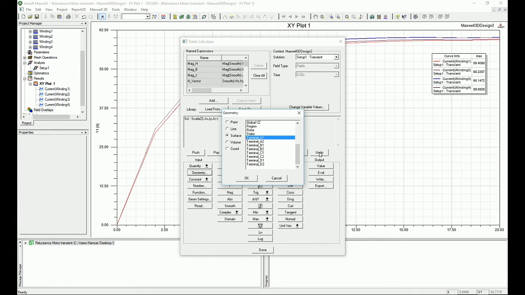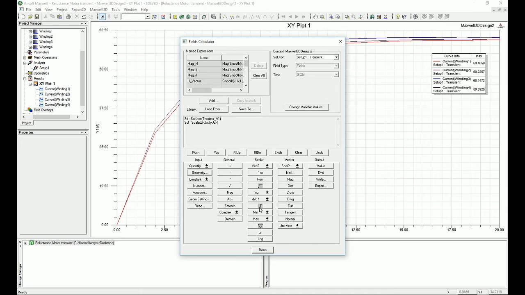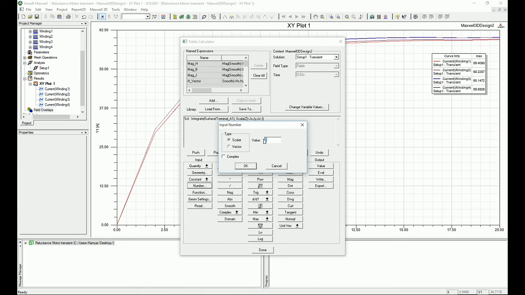I'm looking at the terminal, not the coil. The coil is a huge thing; you don't look at the surface of the coil. You're looking at the terminal surface, which is terminal A1, and then you press OK. Then you say let's do an integral for that. The funny thing is I have 150 turns, so I want to see the current that goes through each wire. To do that, you go to the number and say I have 150 wires, so let's divide the current by 150 and check what the value is.